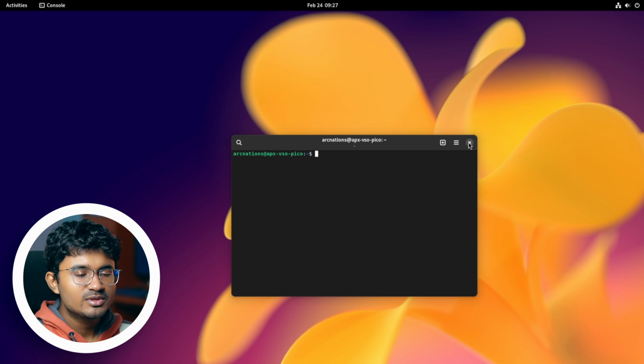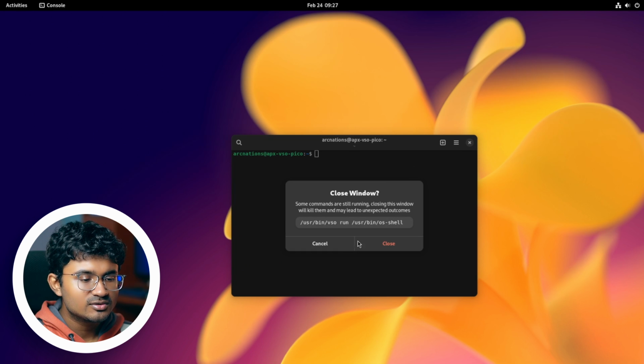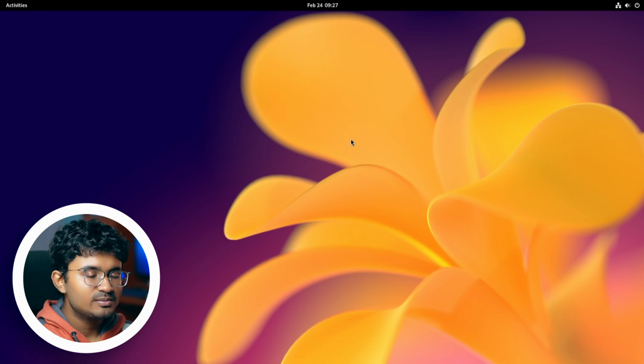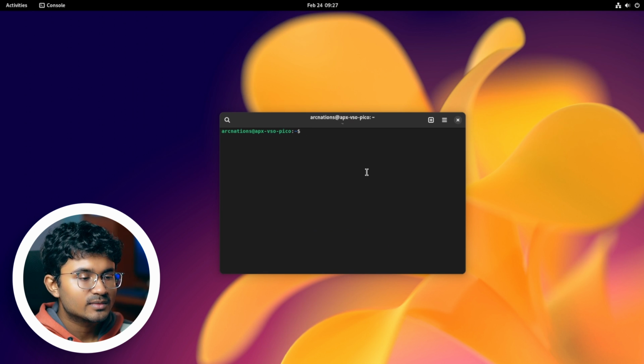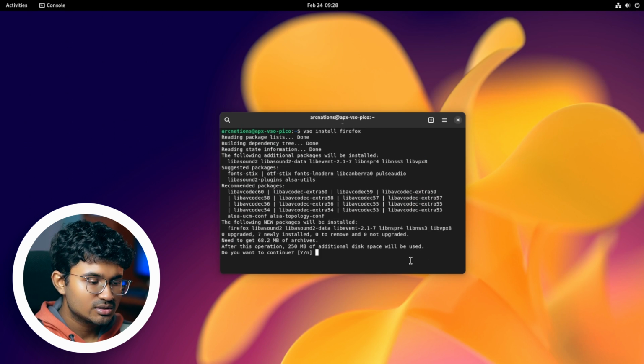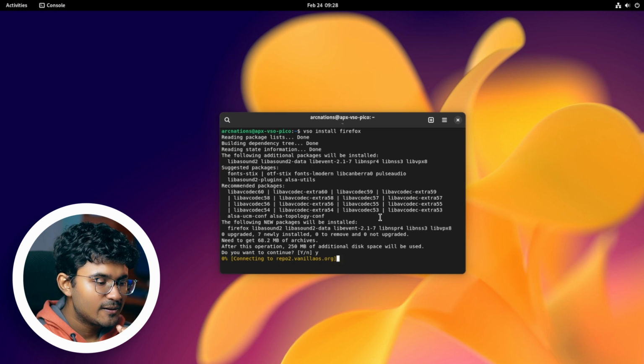But one problem that I really didn't like is that while closing the terminal, it will ask you if you want to close the terminal because some command is open inside it. So let's again open the terminal, and let's try to install a package. Now, vso install, let's go for Firefox. Let's see if we can get Firefox installed. Yeah, we need 250 MBs of additional disk space.